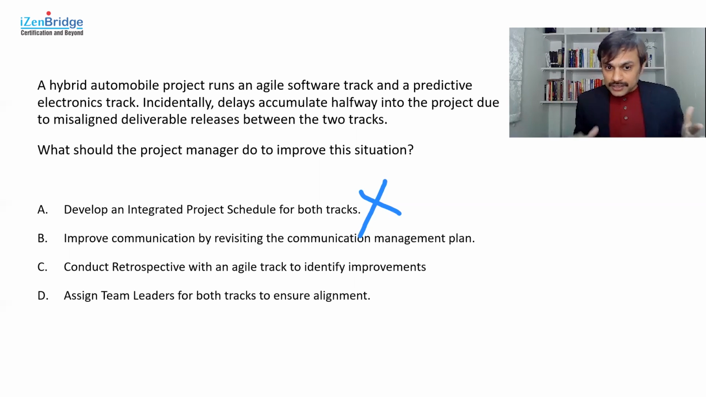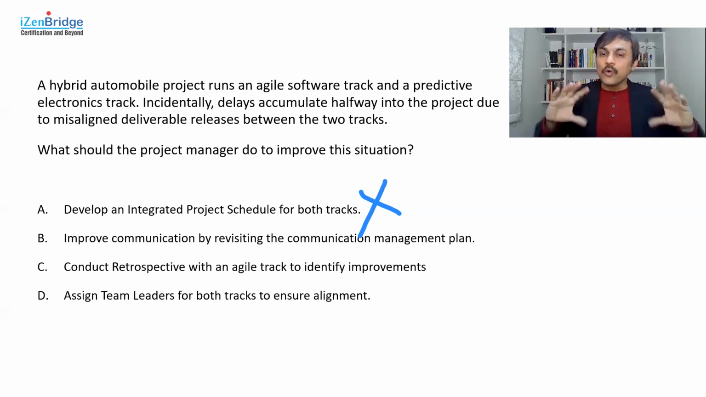Now, improve communication by revisiting the communication management plan. The overall idea here is there seems to be a collaboration and communication issue. If you have different release dates and are unable to track what is happening, unable to see that because of some change request a predictive thing might be delaying something, or the agile guys are delaying something, there is an overall lack of communication. It might need to be improved by introducing some joint planning meetings, joint review meetings, sharing of information, some information radiators, some dashboards. So I may need to revisit my whole communication process. And that seems to be a great idea.